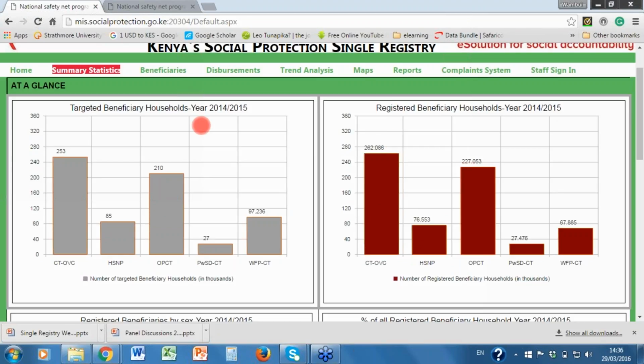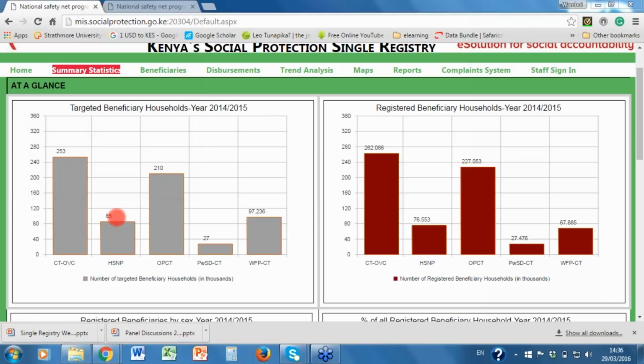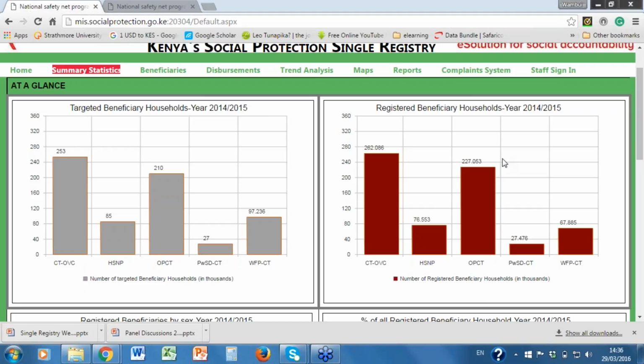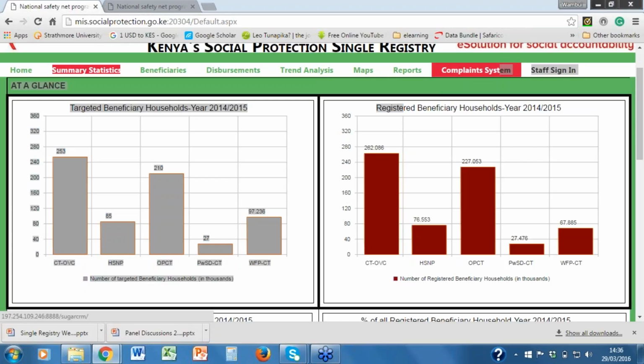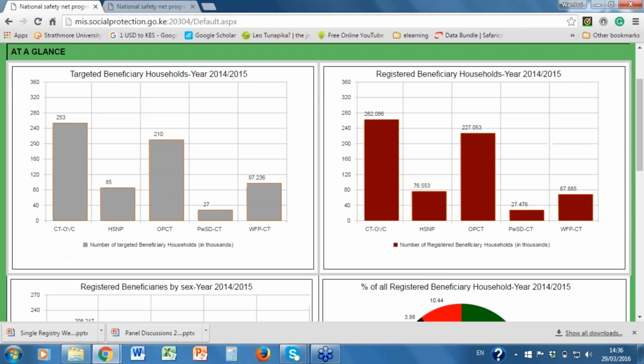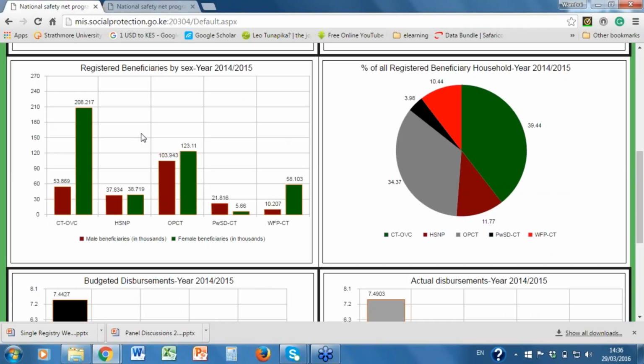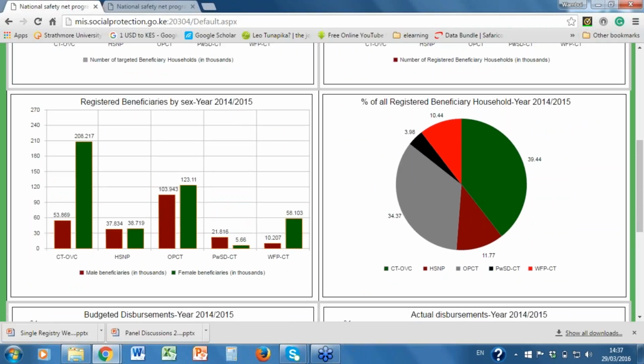So we have the first graph that looks at the household beneficiaries, and this is as at 2014, the year 2014-2015, which is a financial year, and you can see the numbers of these beneficiaries. So these are the targeted beneficiaries. We have registered households. The next chart looks at the registered households. Going down, we have summary statistics by sex of the household heads for each cash transfer program, and you can see most of the programs are mainly female household heads or individuals receiving the cash transfer on behalf of the households.